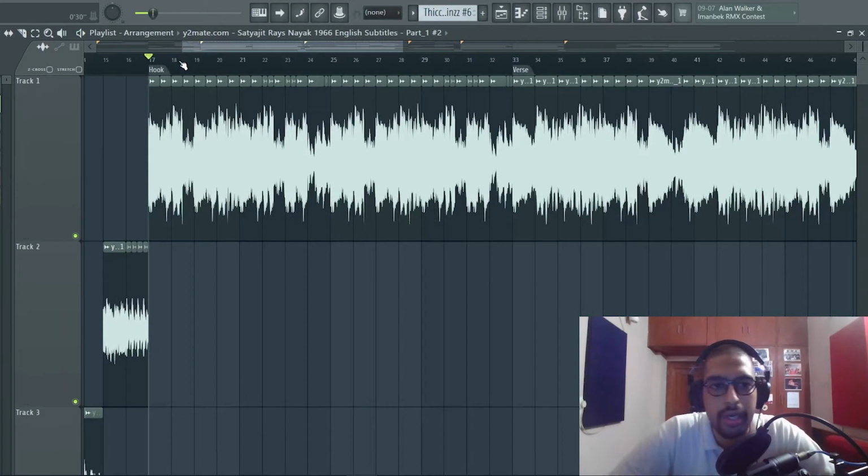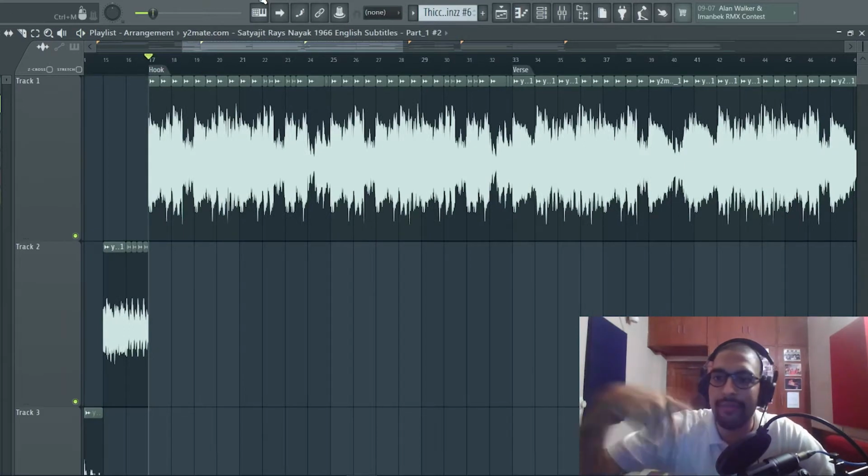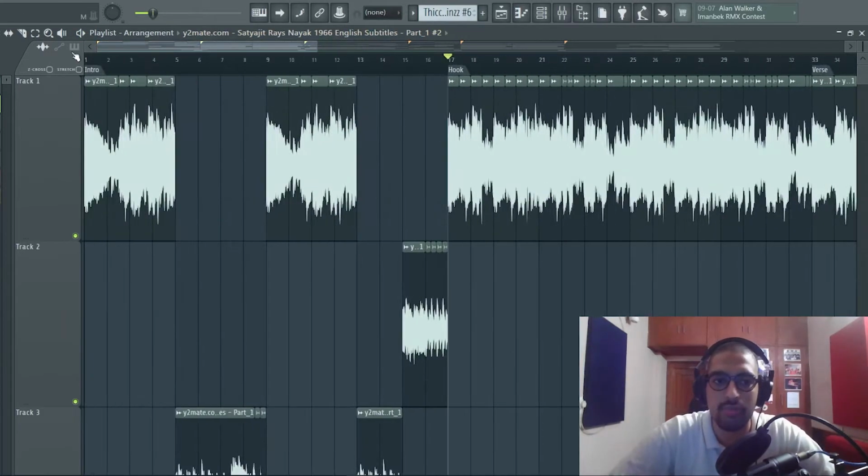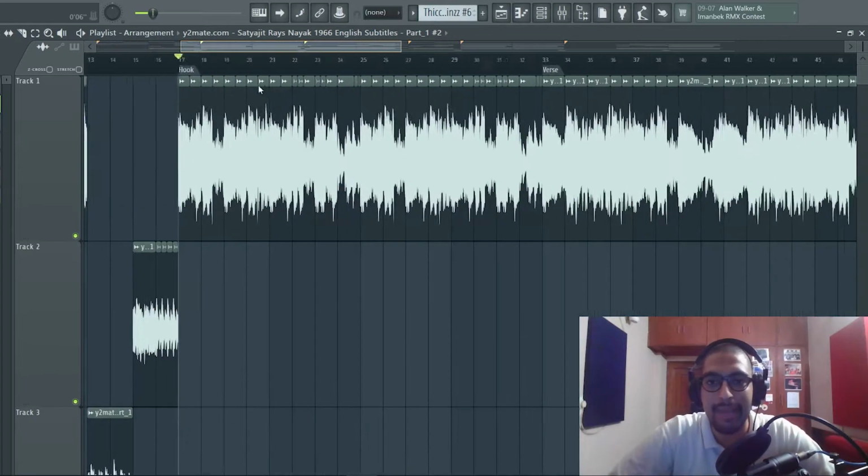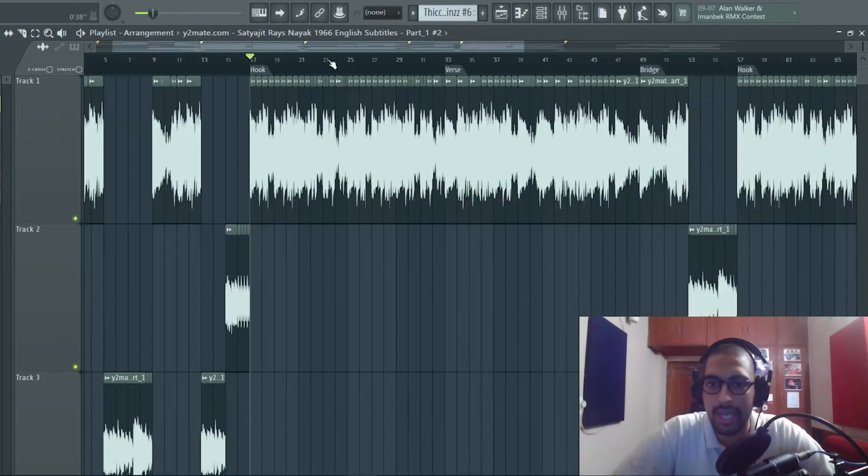So as you heard, it is playing in tandem with my metronome. While the earlier section was a much more drawn out part, ye mera ekdam metronome ke saath hi change ho raha hai. So yeah, that was the sample.